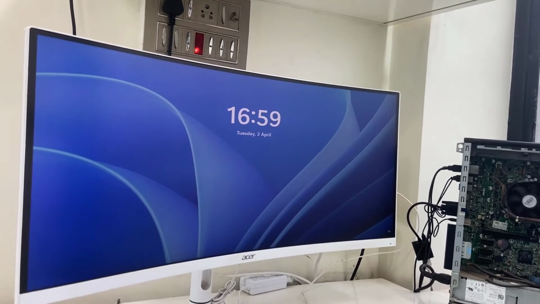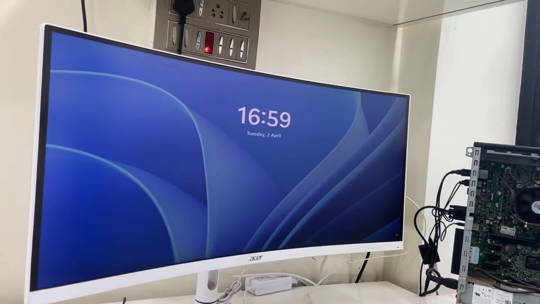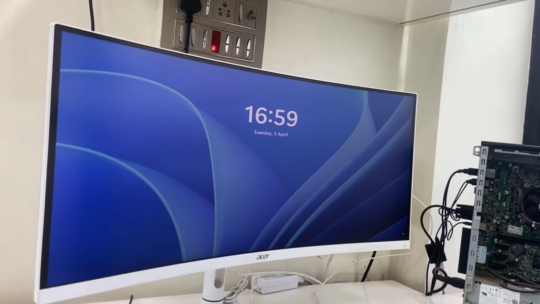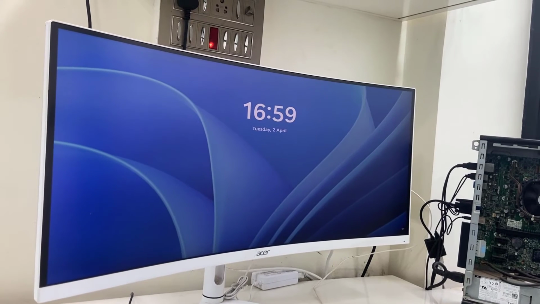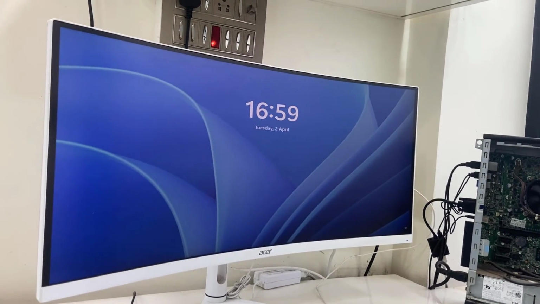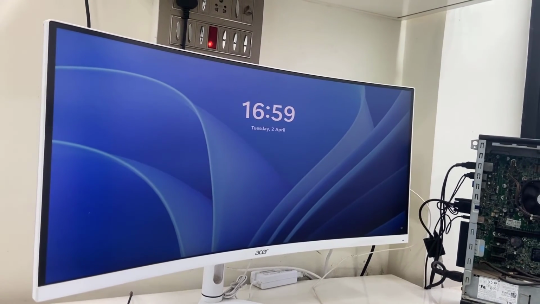They will fix it. But before you go to the service center or call the professional, you can try this method. Okay, so in most cases, the VGA cable or HDMI cable fixes your issue. Okay, so these are three methods I have shown.